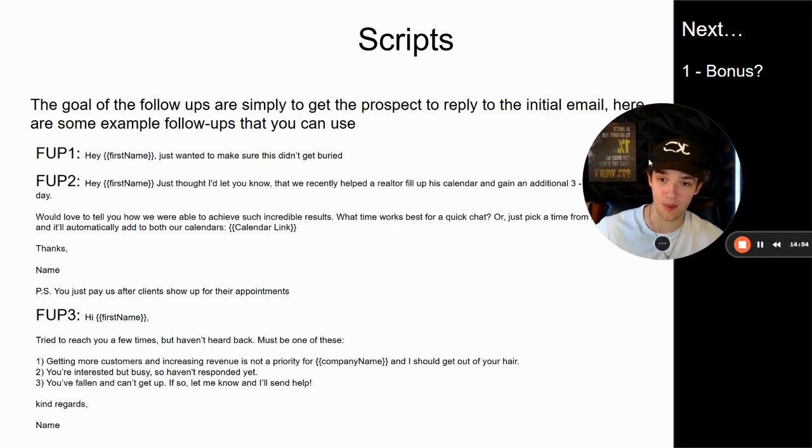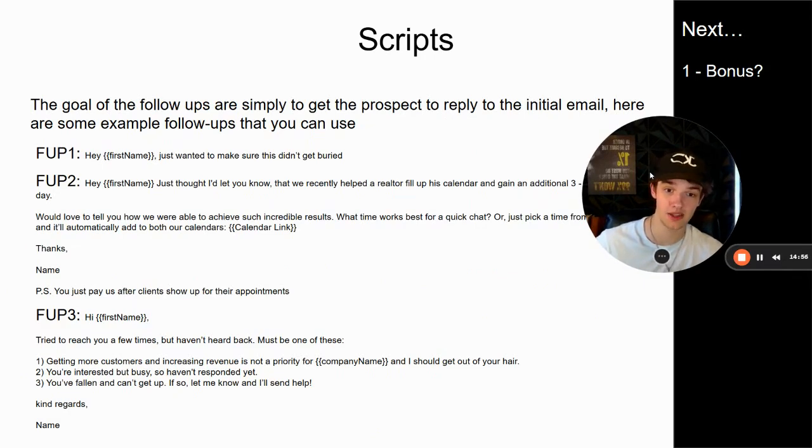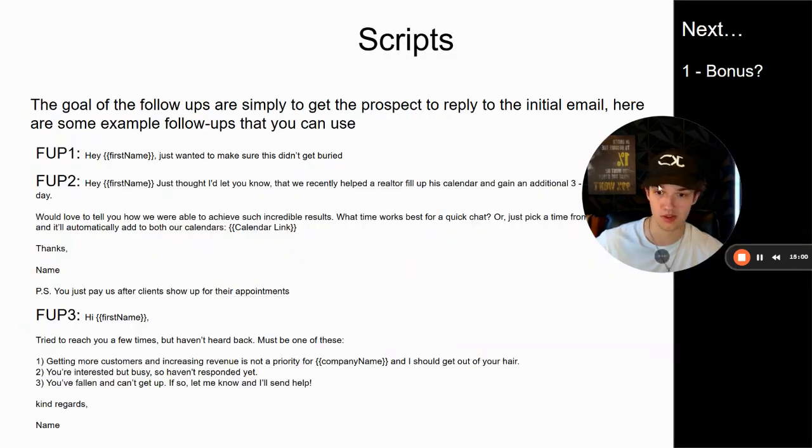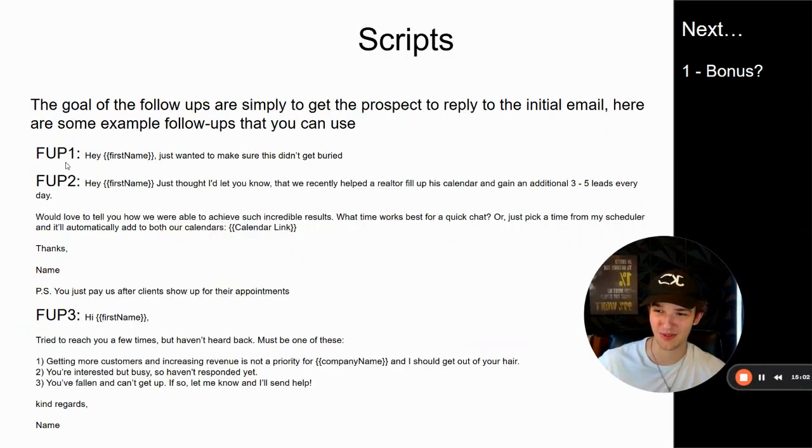Now, the goal of the follow-ups is just to get the prospect to reply to the initial email. Here are some examples of follow-ups that you can use. I almost gave away my bonus there. So follow-up 1 is, hey, first name, just wanted to make sure this didn't get buried, right? So this is just bumping it up. Follow-up 2 is going on a different angle. So now we're talking about more proof, basically.